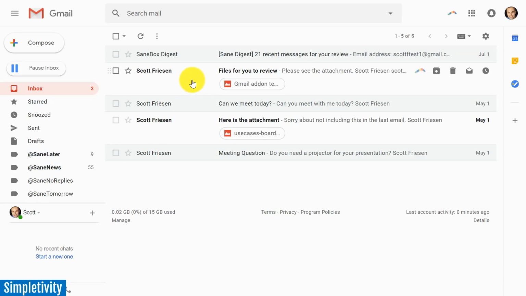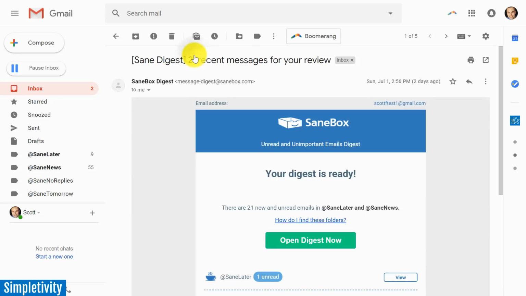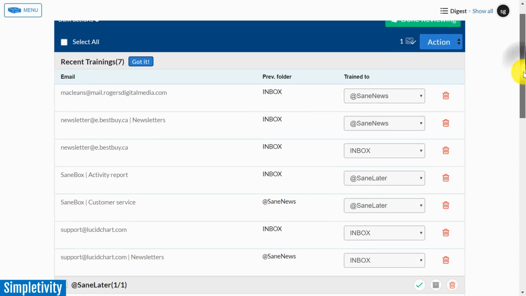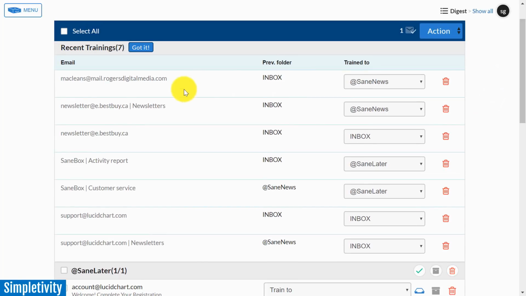Now, there's something else I want to show you, and it's called the SaneBox Digest. What this does is give me a summary of some of my most recent new and unread emails that have gone to other folders. If I open this digest, I'm given a new menu, and here it shows me some of the recent trainings. What it means by that is that a message started in a different folder, but I moved it somewhere else. Here you can see that this message previously started its life in the inbox, but it's currently trained to go into the Sane News.